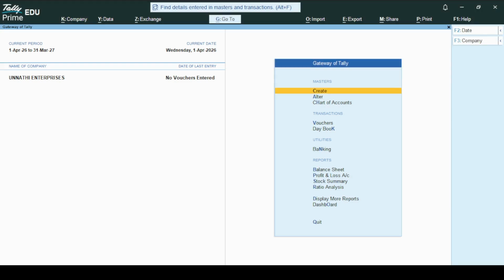Hi friends, today let us learn two lessons. One is how to alter or make any changes in the ledger. Second one is how to delete a ledger which we do not want.